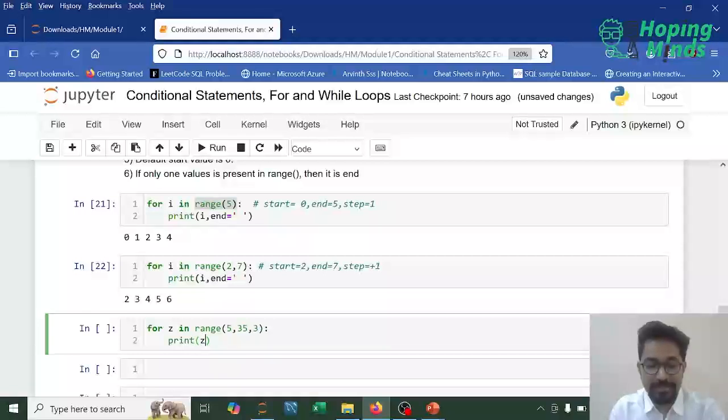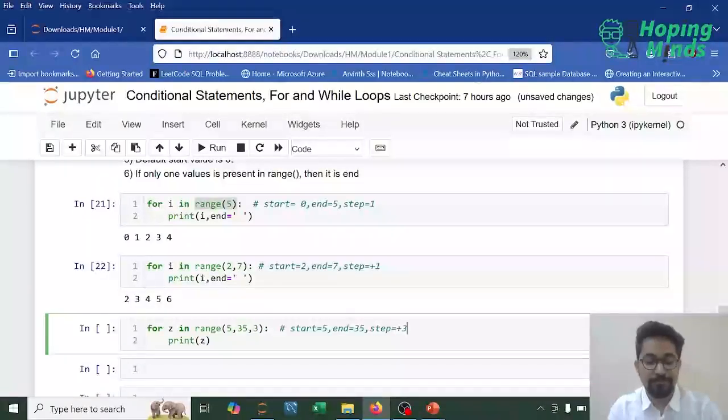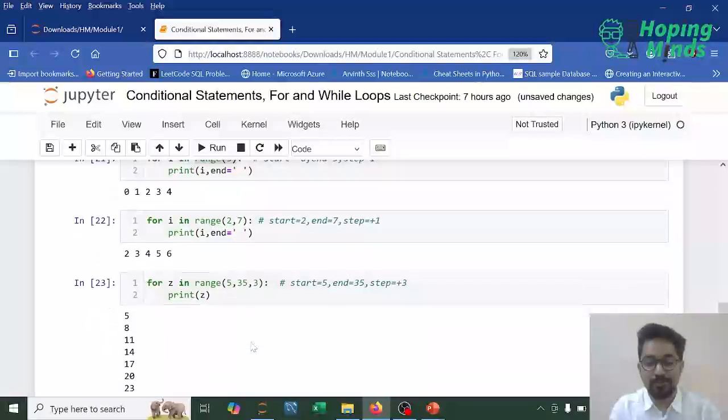So now I'm printing Z. Just observe this. What is my start value? Start value is 5, end value is 35, and what is the step size? Step size is 3. So 5, then we have 5 plus 3, which is 8, 8 plus 3 is 11, and so on.